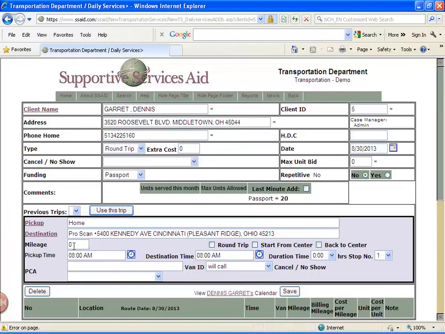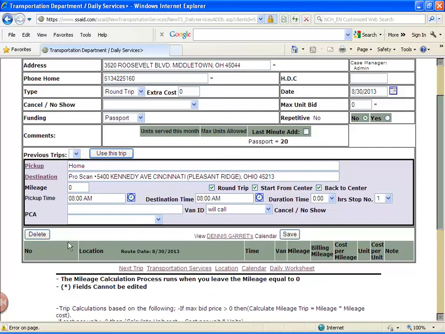Okay, we click in the address. You can put additional mileage if you know it, if you don't. We're going to make this a round trip. We're going to start from the center, and we're going to go back to the center when we're done. Because, again, we track mileage from the center and to the center. And we want to see that. You don't have to, but you can. You don't have to start from the center.